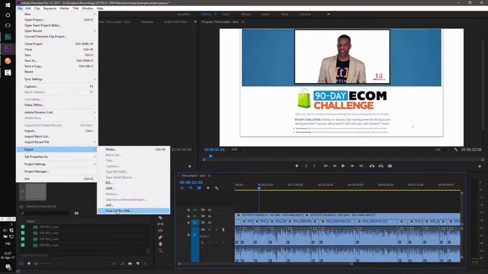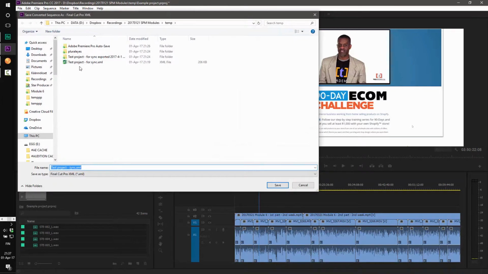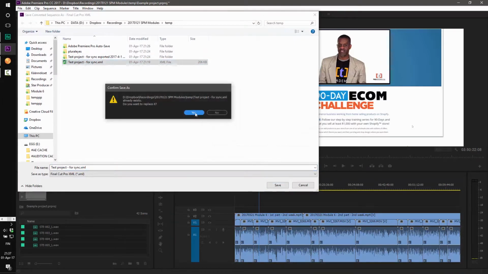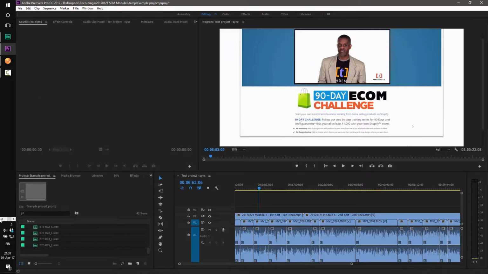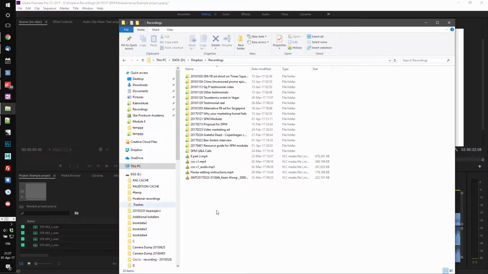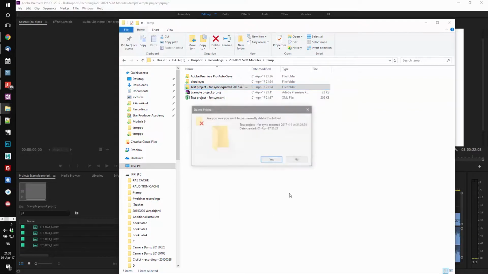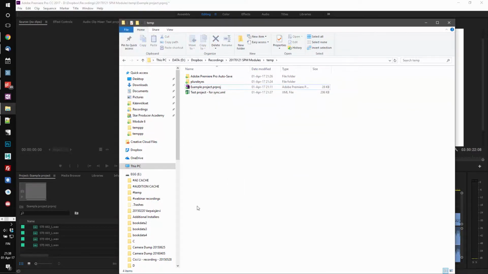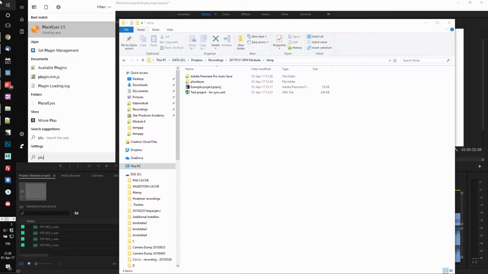So the next thing is that I will save this project or this timeline and export it in Final Cut Pro XML format. I'm going to save it as test project for sync, and actually I've already done this before, so I have the file there. And for the purposes of this training, I'm going to delete this folder here. And then I want to go to another application called PluralEyes.